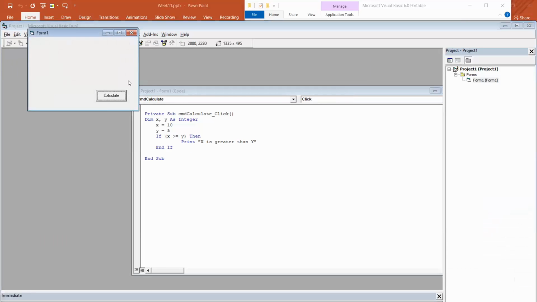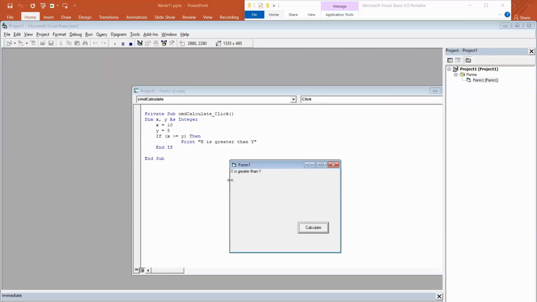So let's run the program. Now I have clicked that run icon. Then I'm going to click calculate, right? When I click calculate, here you see it shows x is greater than y. Why did that happen? Because now the condition is true.